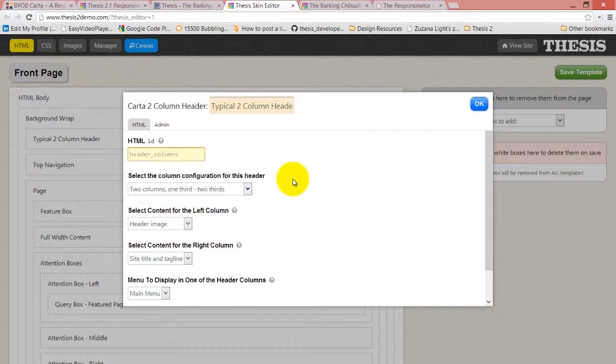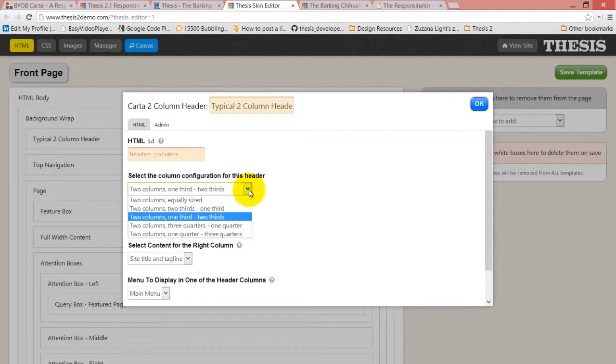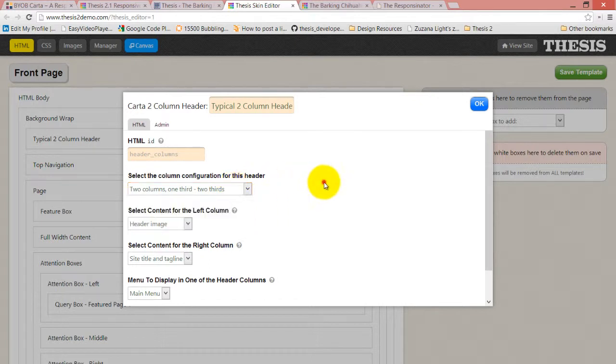Now, the very first thing to set in the 2 column header is its configuration. And by configuration, I mean its width configuration. Since this is a 2 column header, you can do 2 columns that are both equally sized, so each of them are half the width of the page. You can do 2 columns where the left half is 2/3 and the right half is 1/3. You can do the one we've got, which is 2 columns where the left half is 1/3 and the right half is 2/3. Or you can do the same things with 3/4 and 1/4, where the left is 3/4 and the right is 1/4, or the left is 1/4 and the right is 3/4. So that's the first thing to set, is what its configuration is.